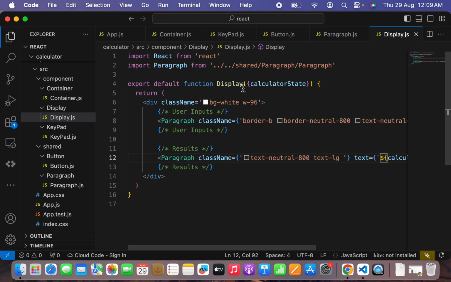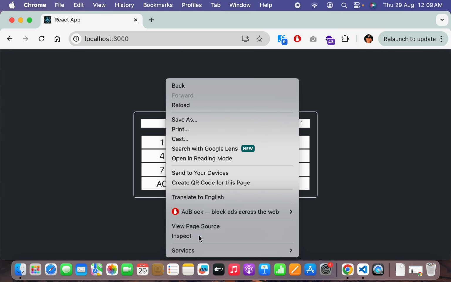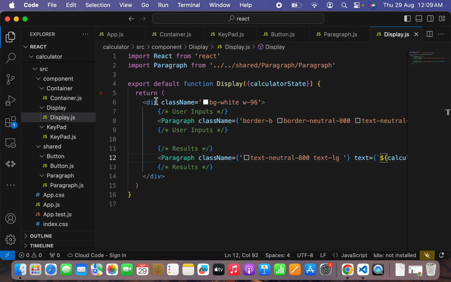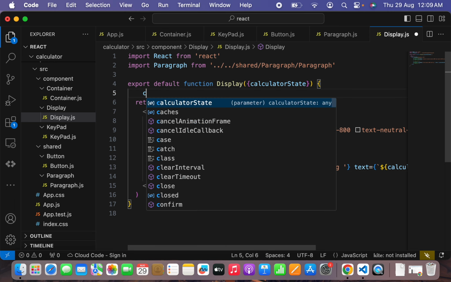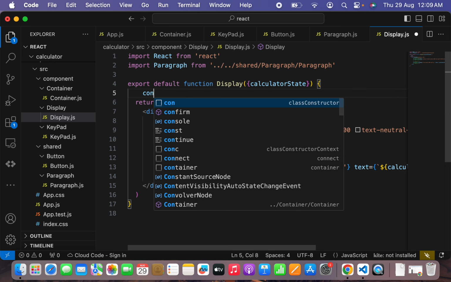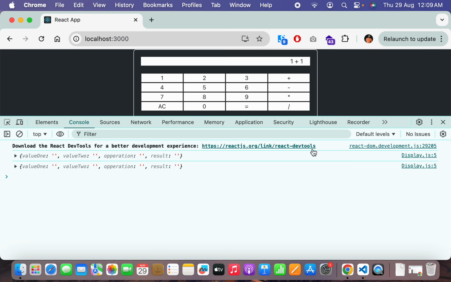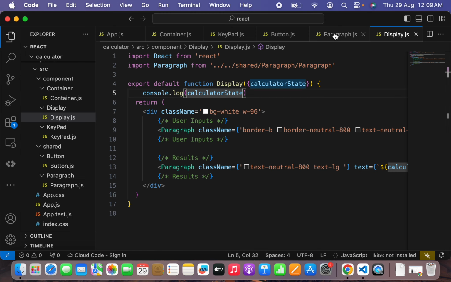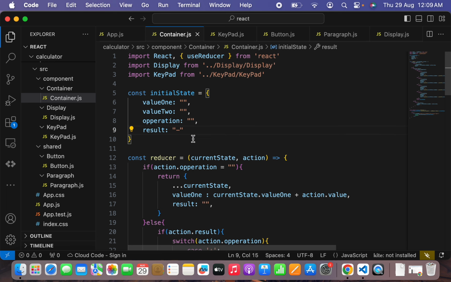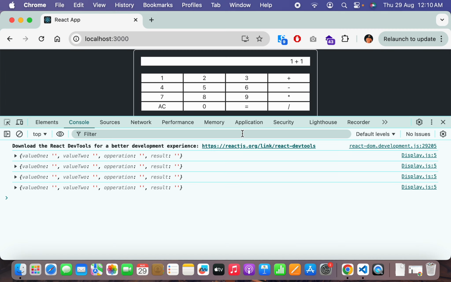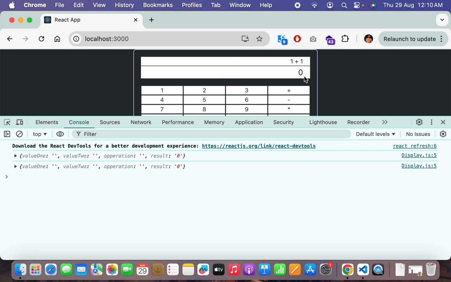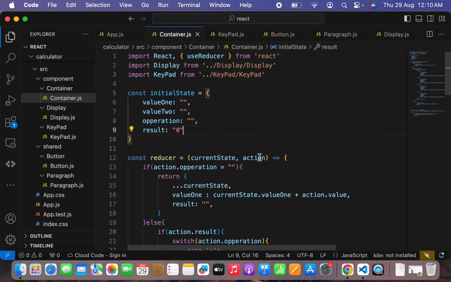Calculator state is here. Let's try to inspect, go here, and let's try to log our calculator state in the component. You guys can see my result is 0 in the beginning. Let's go back to container. I will keep it as dash, or let's keep it as 0. So let's see, Control Shift R, it's 0 currently, so it is appearing 0. Initial state we kept as 0.